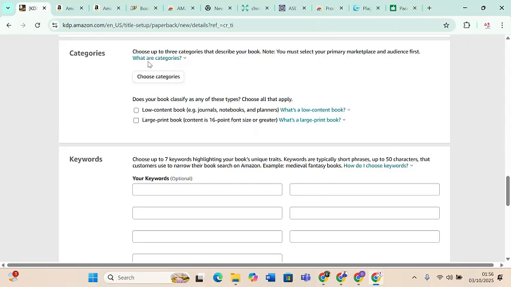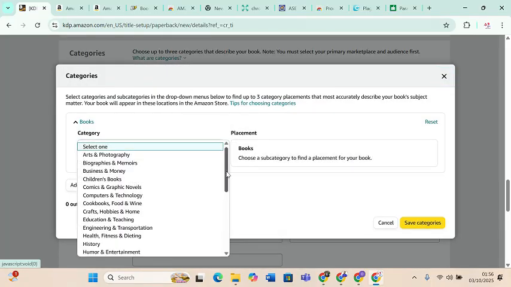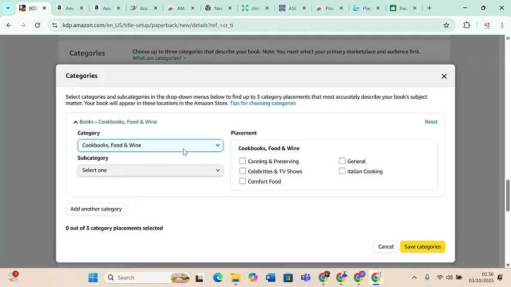Now look here, they said your category. You remember the category finder that we used the other time. This is very important. When you are publishing your paperback and your hardcover, you need to make sure you change the category again. You have to change the category. You need to change one or two things in the 7 backend keywords too. I'm not changing much, just a little. Let me change comfort food, Italian food.